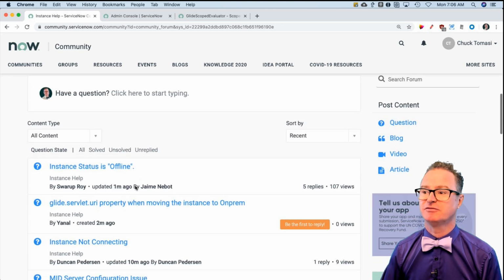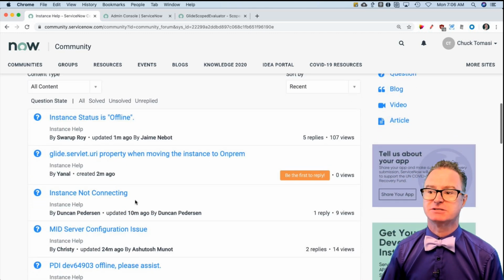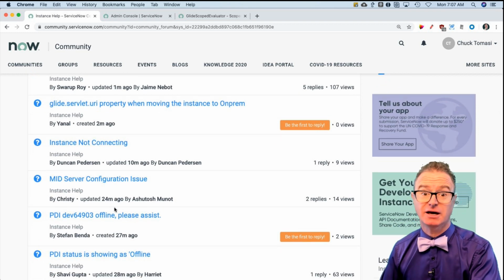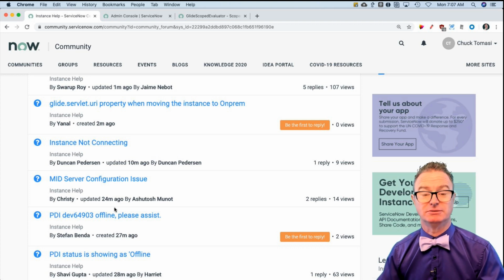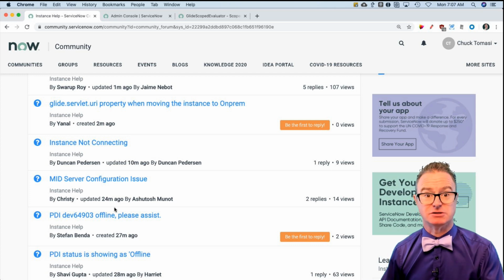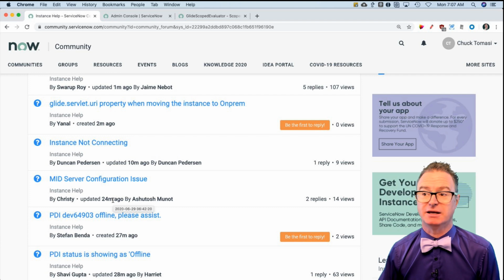Okay, status is offline, instance not connecting, updated 10 minutes ago, 1 minute ago. Okay, I'm not saying you have to put a post in here. You can if you want. This is where the instance help people live, monitor, watch, respond. You get the idea. So if you're having problems with your PDI, a little side note there, since that seems to be what's going on in the thread today, live stream, I'll try to respond live.